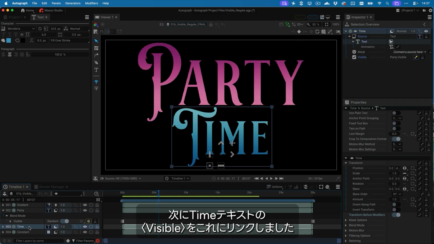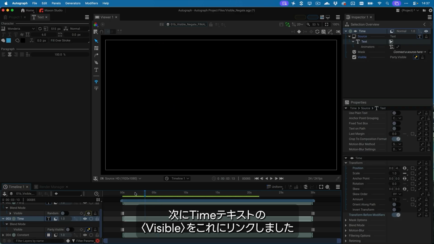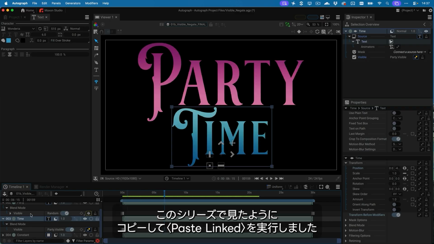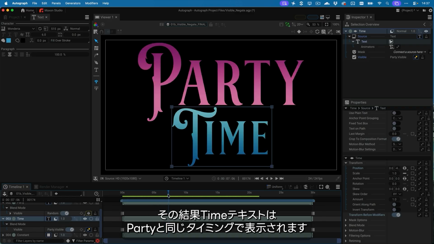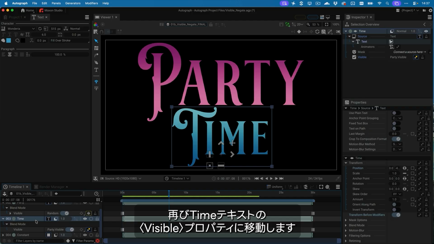So then what I did is I linked up the visible of the time text with this. So I created a link, just like we previously looked at in this series where we copy, paste, linked. And so then the time text is happening at the same time that the party is. But what we can do is we could add an interesting modifier to this. I can go to the time text. Again, the visible property on the time text.